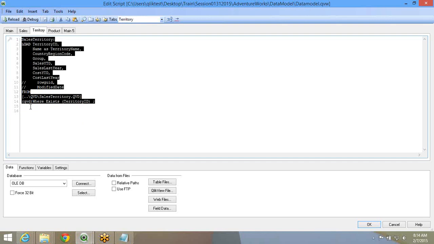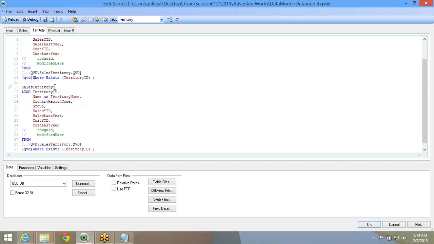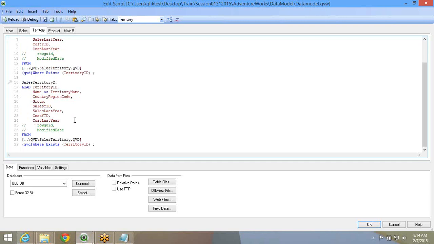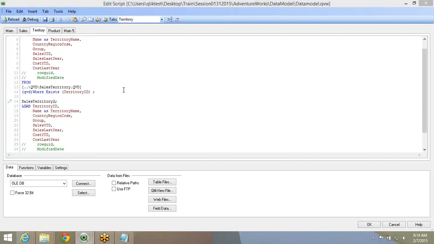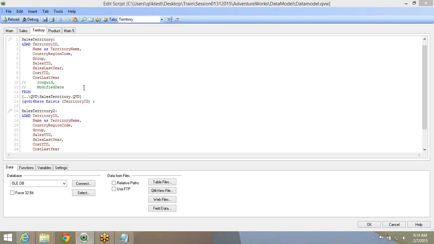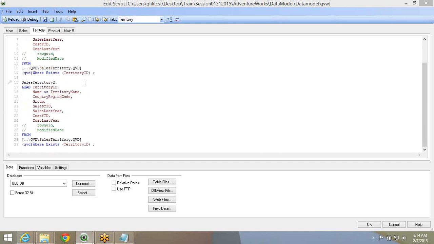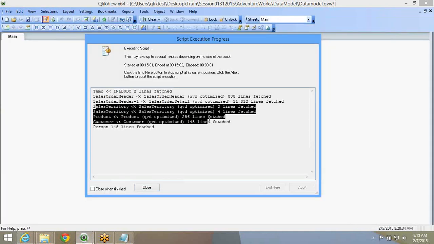Suppose I load the sales territory ID. What ideally should happen? It should give us two tables, right? So whenever you use these kind of two tables, when you're querying the table it should give me two. So sales territory loaded twice.